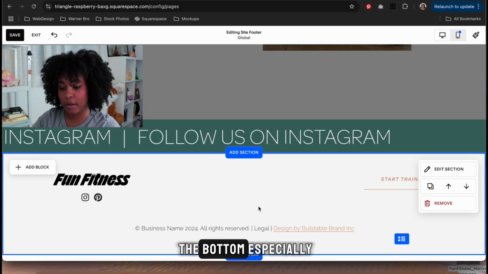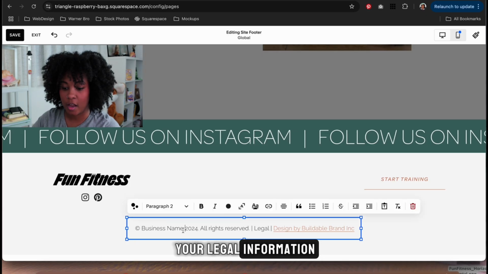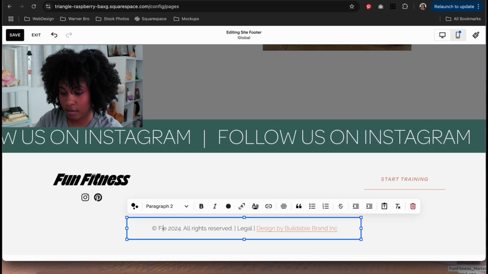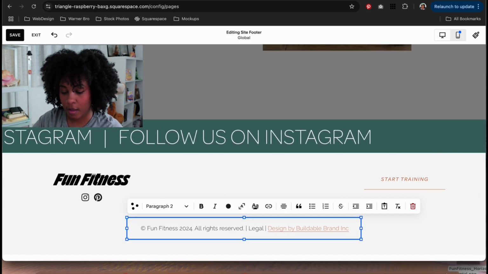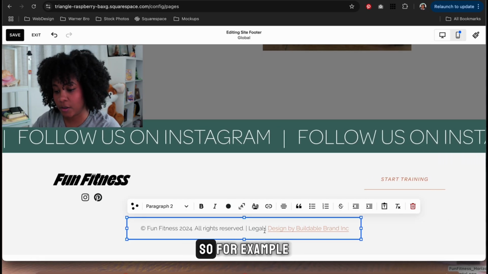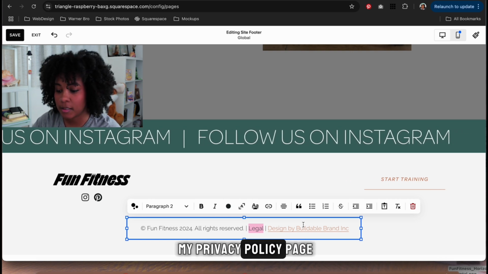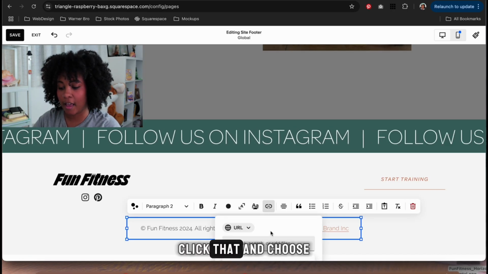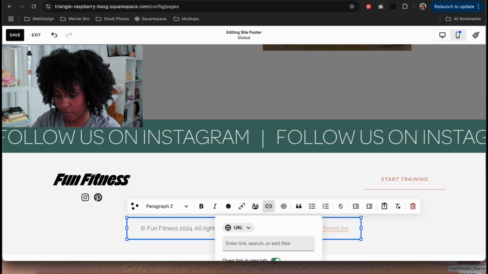Now, the section at the bottom, especially if you have a template from me, is going to have your legal information. And you simply click it and edit, the same way you would edit any text box. If you want to add a link, so for example, I want this legal text to click through to my privacy policy page, I'd highlight it, go over to my link icon, click that, and choose what page I want it to link to.